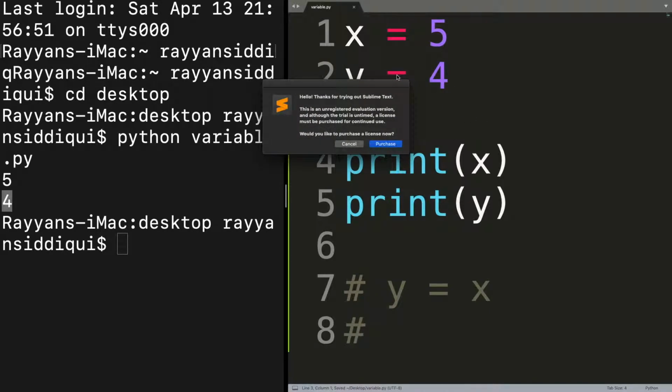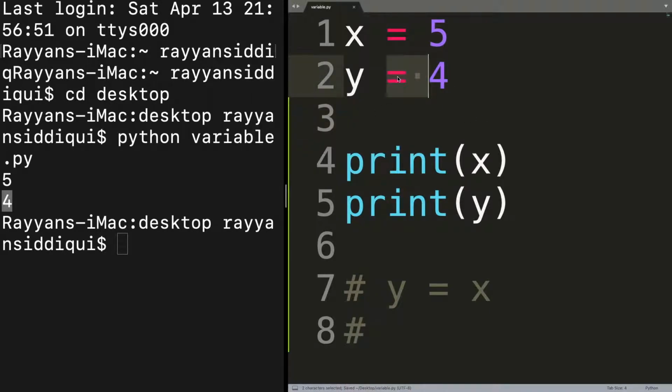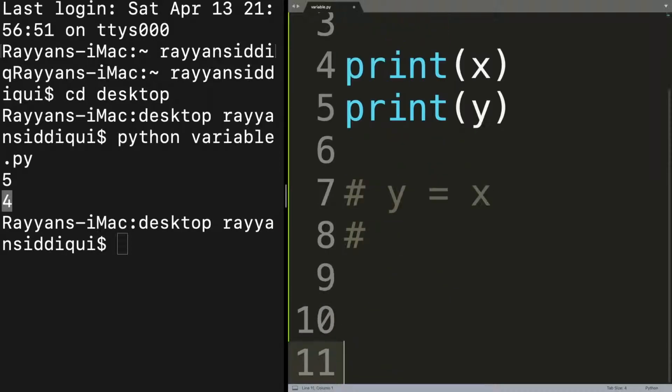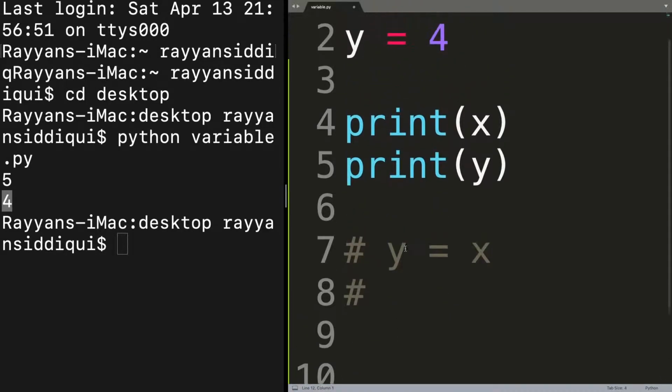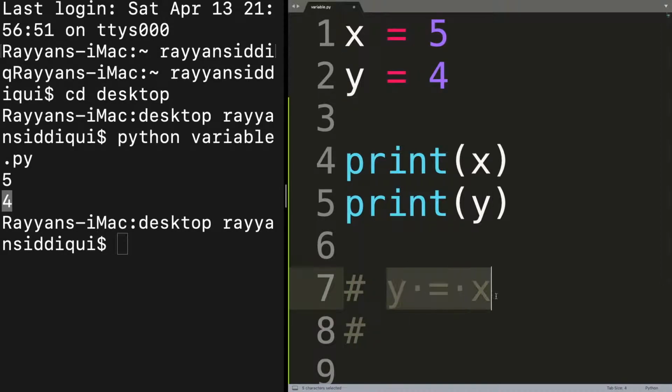This equal sign right here, we call it the assignment operator. The assignment operator assigns the value on the right hand side. Whatever is on the right hand side, it puts inside the variable on the left hand side. So this would be mathematics. Let me scroll down a bit. So let's say we have this defined in mathematics.